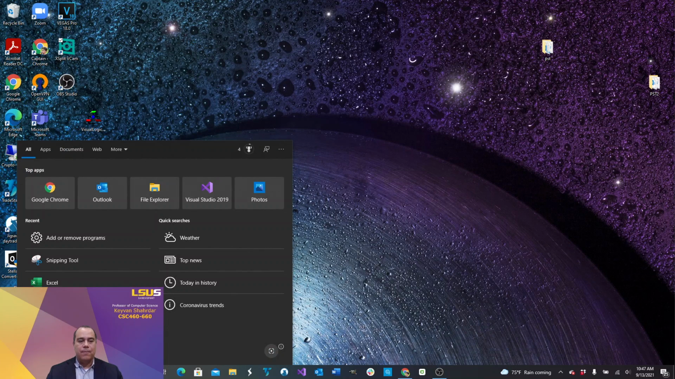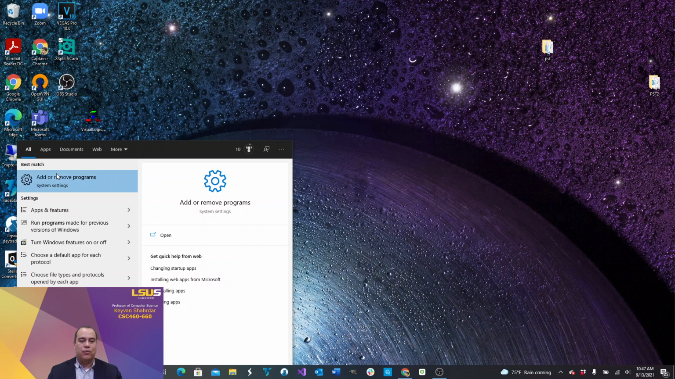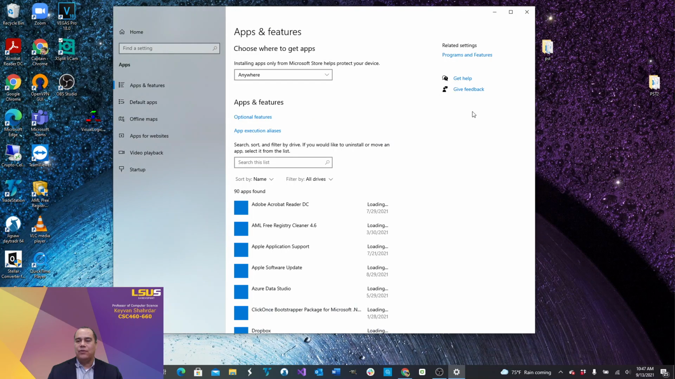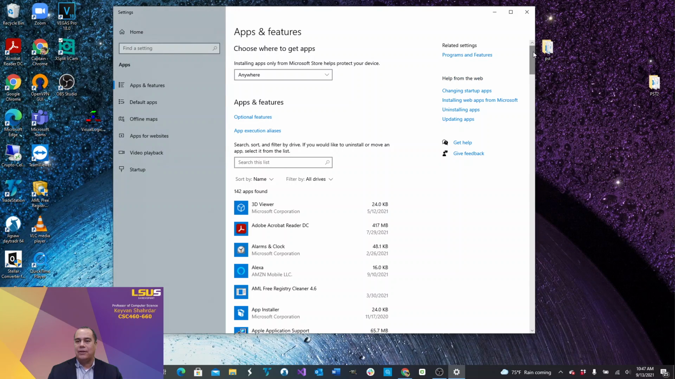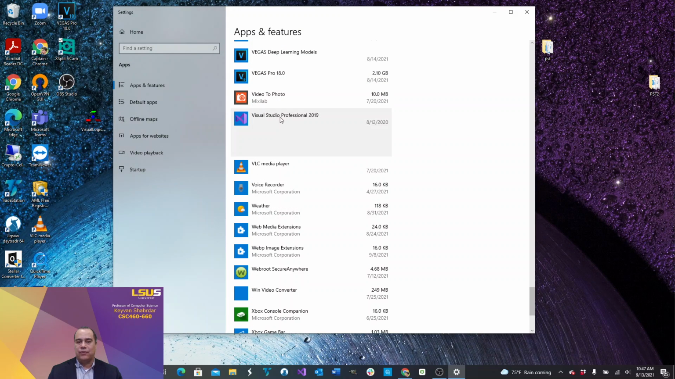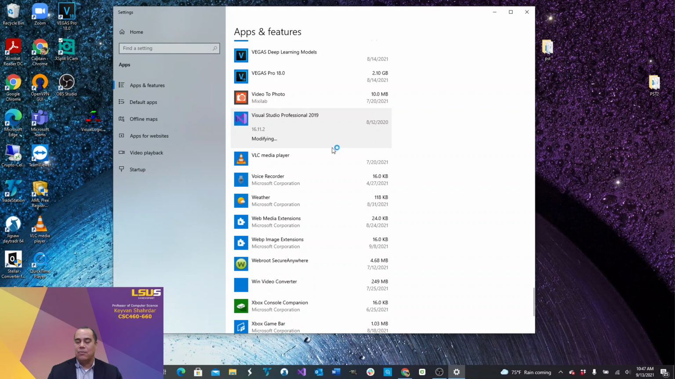So here I will go to add or remove programs. You could just type in programs here and then add or remove programs will appear. You click that and you go to Visual Studio 2019. So what I do is I scroll down to Visual Studio Professional 2019 and I click modify. Do not click on install because that will uninstall Visual Studio Professional 2019. You click modify.